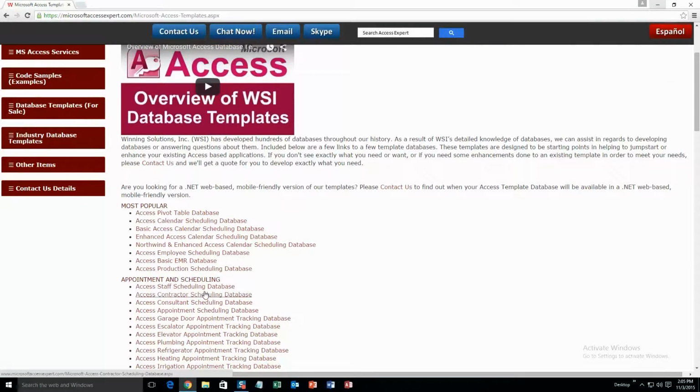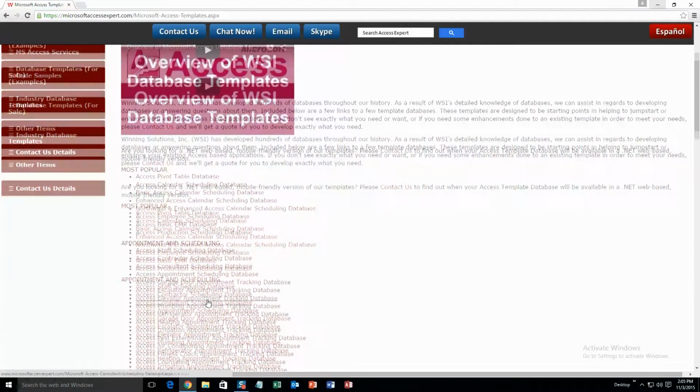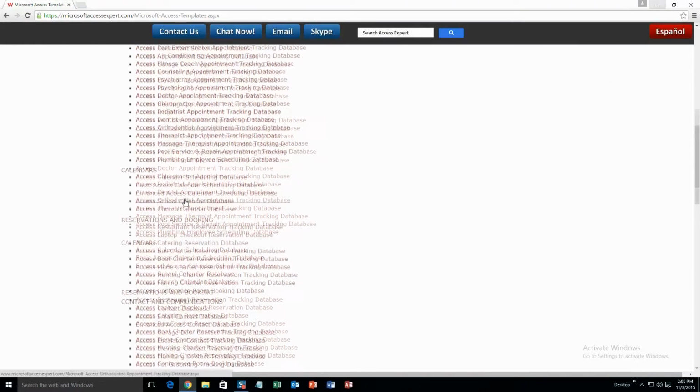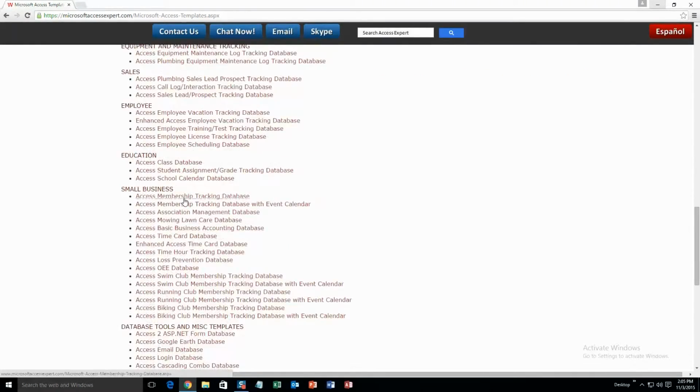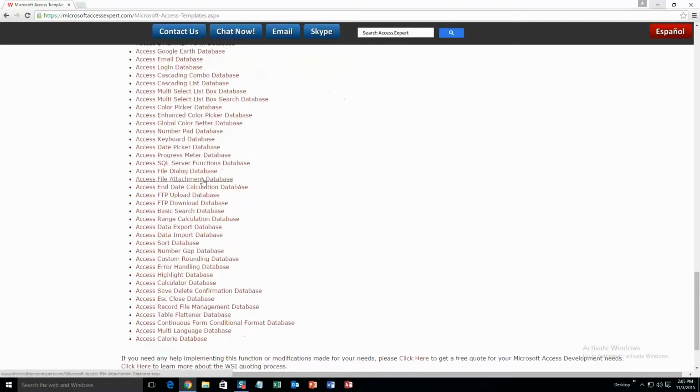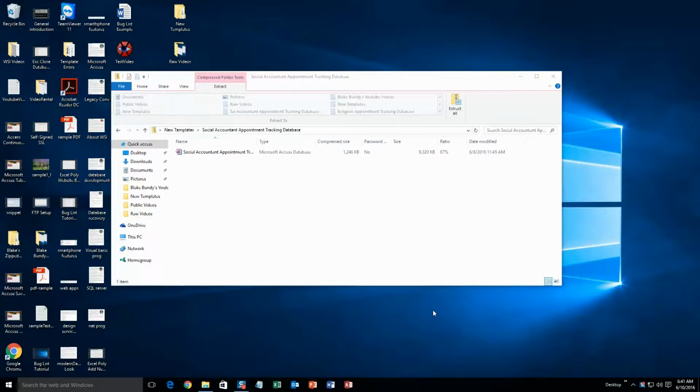Alright, this is a view of all of our templates that we offer. And as you can see, it's broken up into categories. First one is most popular, second is appointment and scheduling, calendars, and so on, all the way down to database tools and miscellaneous templates. Today, I will be showing you the Access Social Accountant Appointment Tracking Database template.